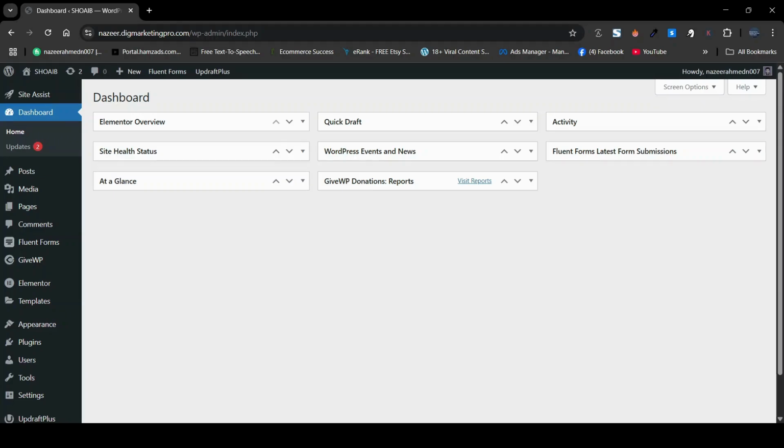Hi guys, today I am going to tell you how you can make a sticky header using Elementor for completely free. So let me show you how you can do it.